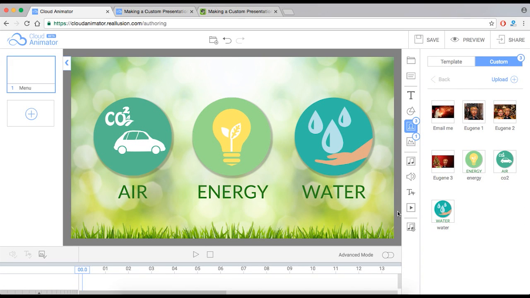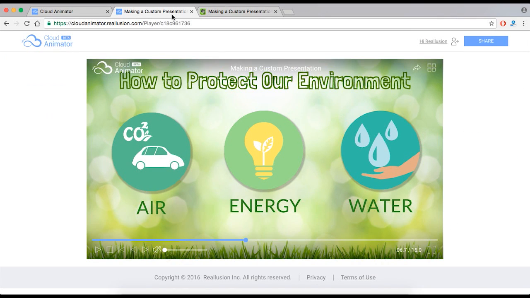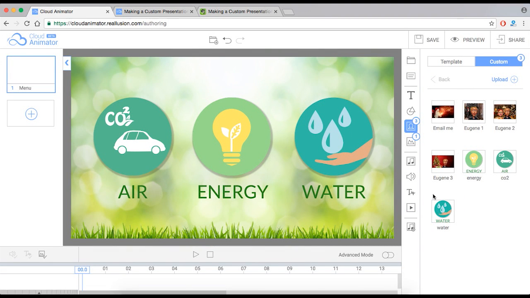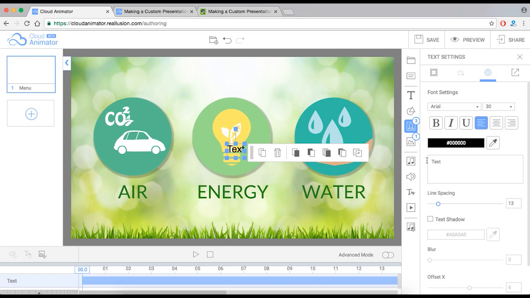Great. So what's next? I think then the other part is adding that text on top and the text to speech. So I'm going to go to text. I will type in protect your environment.